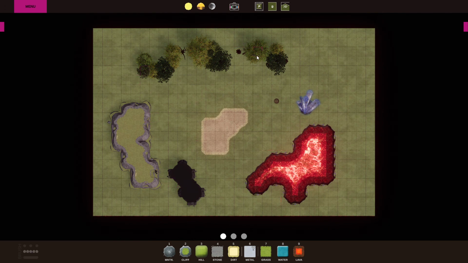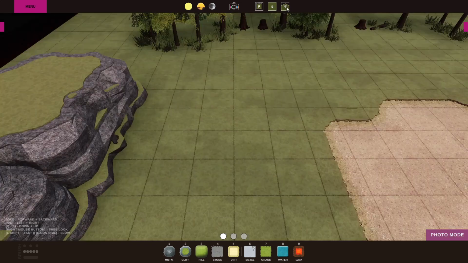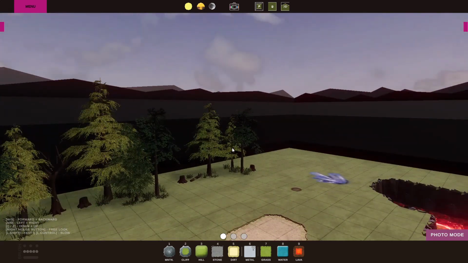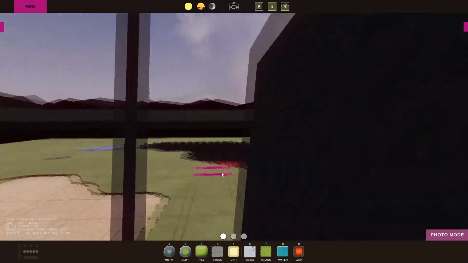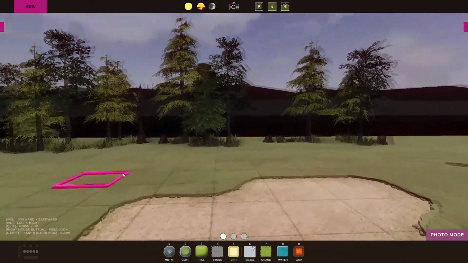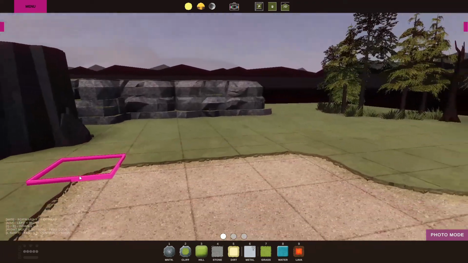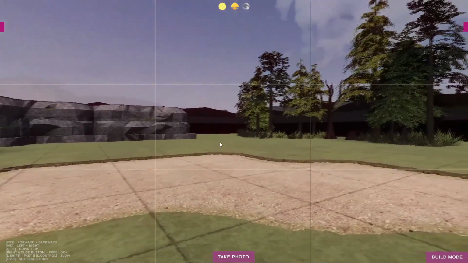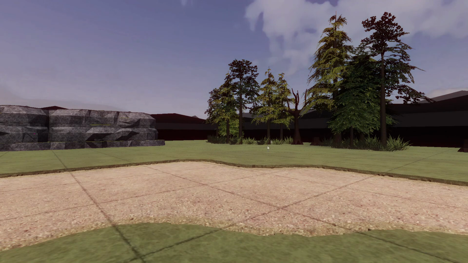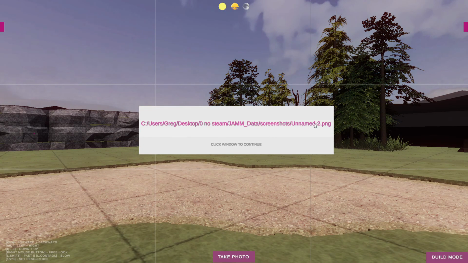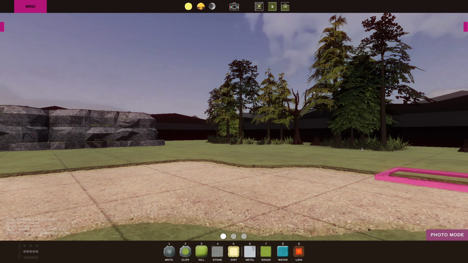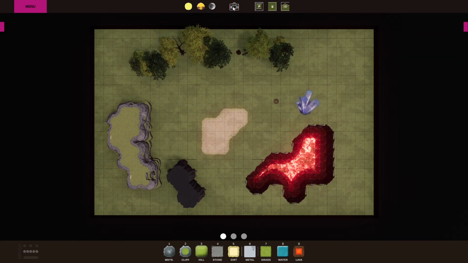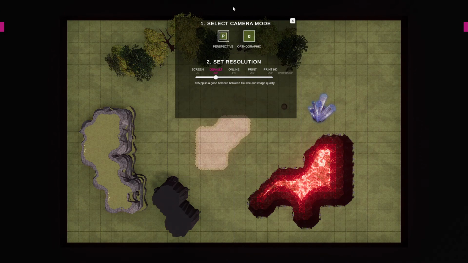The third camera setting drops down into the world, and you can walk around the space, experience it. You can activate a photo mode and take pictures that then save as PNGs to your computer so you can share this with the party. And the last piece is this camera mode, which is how you export your battle map. You can either export a perspective or orthographic.